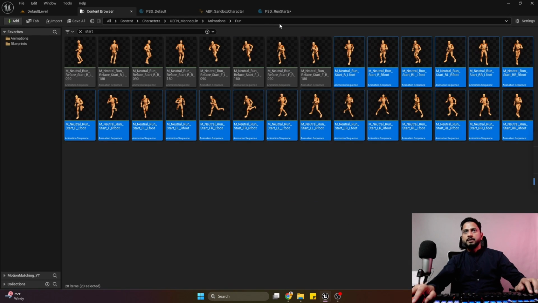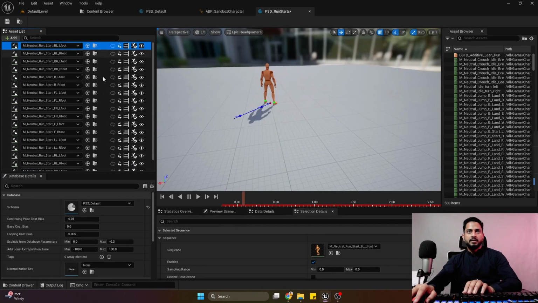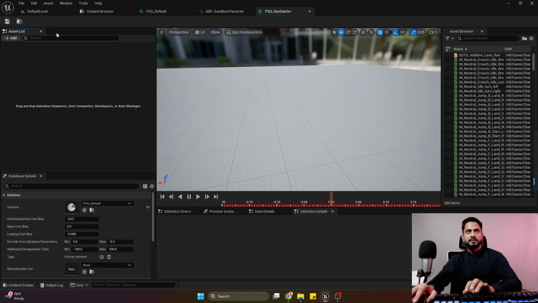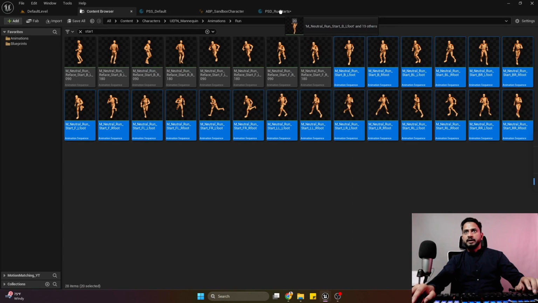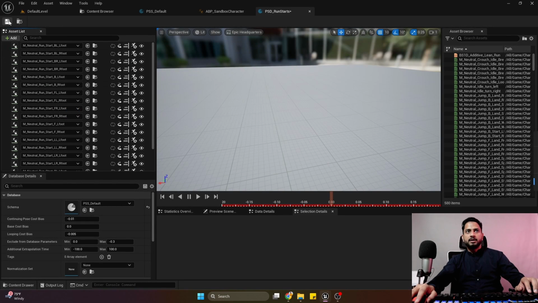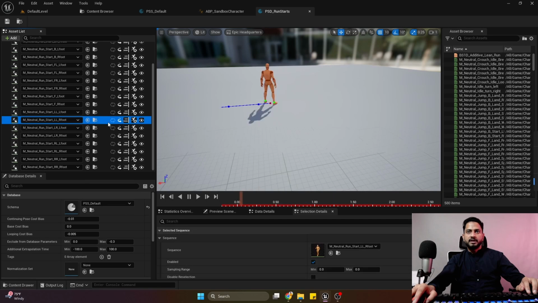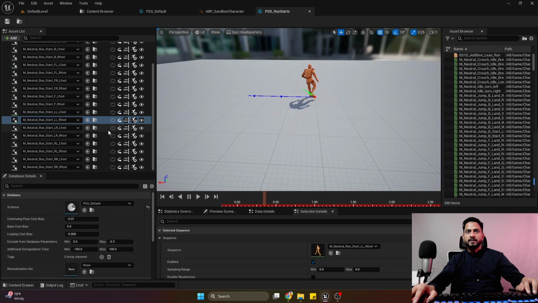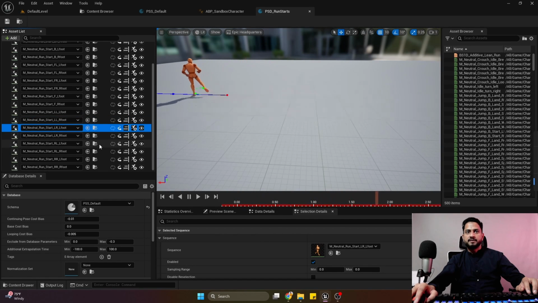Actually, what I will do is I'm gonna grab all this, put it in the database. I will show you guys how to set these notifies to set the weight of the animation, so that let's say we have this left start, we have this animation as well and this animation as well.